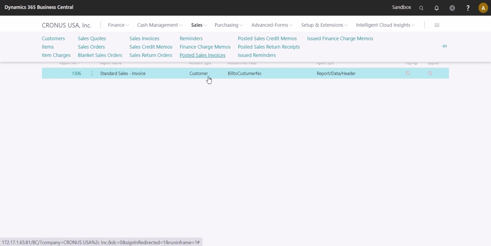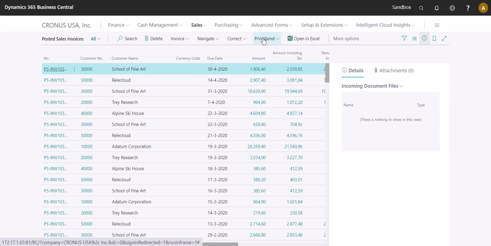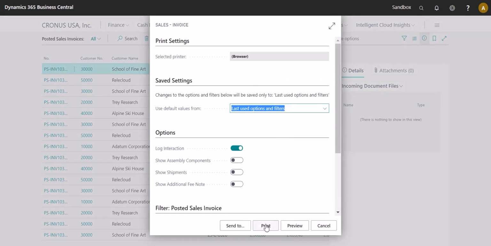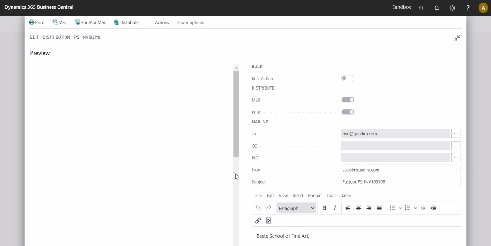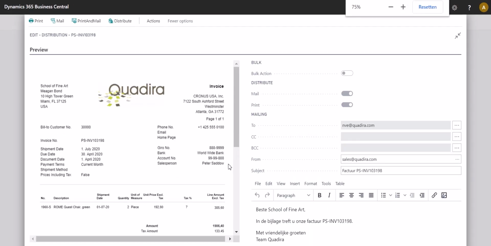First, we go to the Posted Sales Invoices. Choose one of the invoices right here that we want to print. Click either on Print or Preview. What happens here is the preview opens and you can see the document exactly as you're going to send it out. As you can see, that's the preview there on the left.